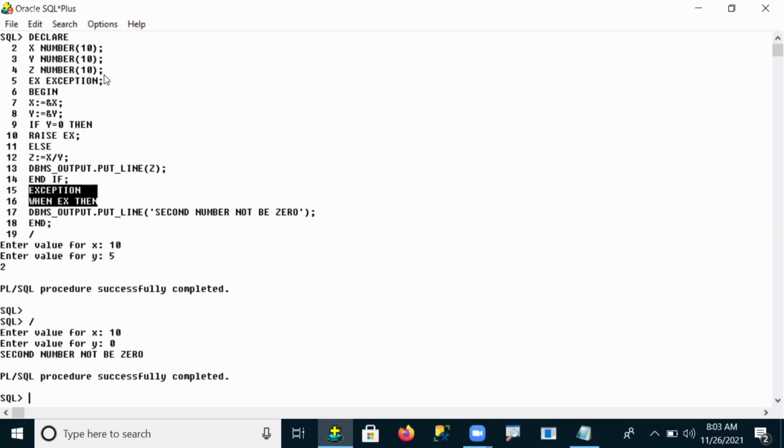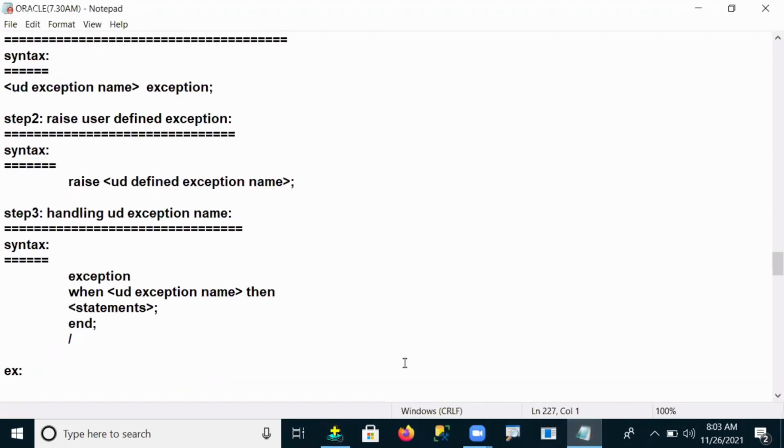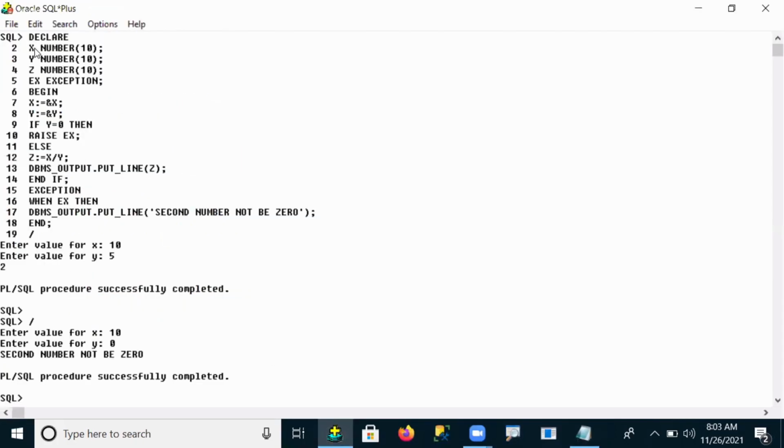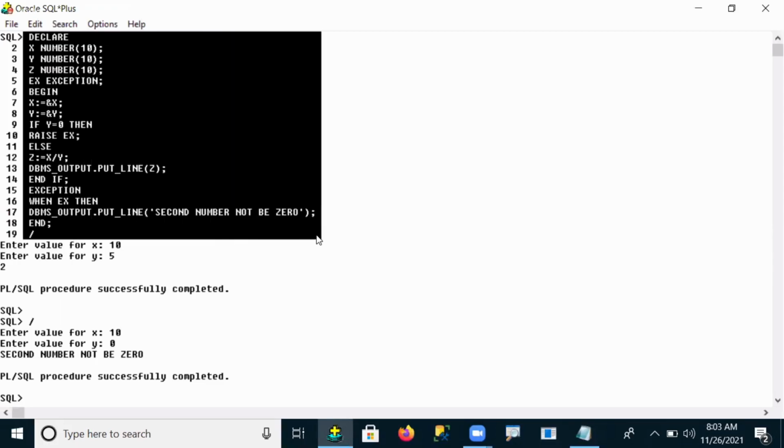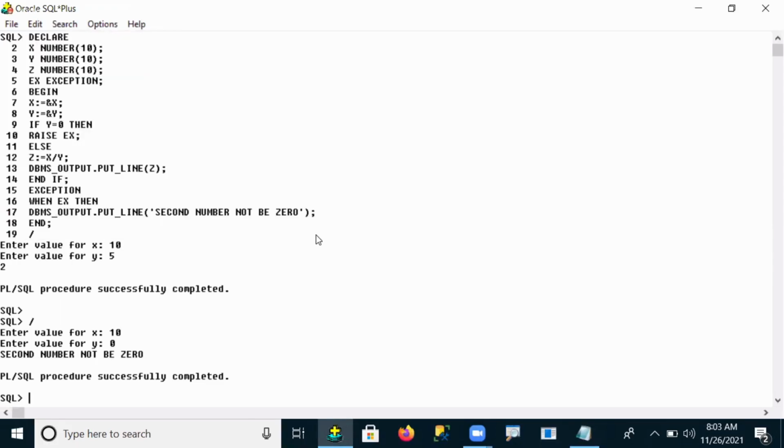Now, these are the 3 steps you should always keep in your mind and remember. So okay, fine, this is my program to create your user defined exceptions.